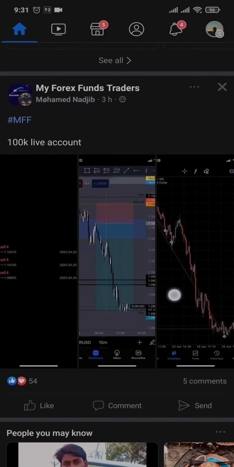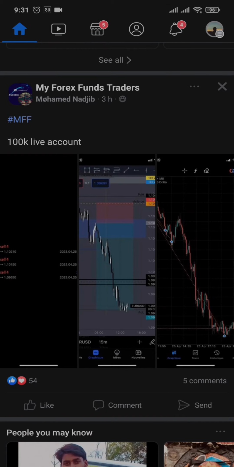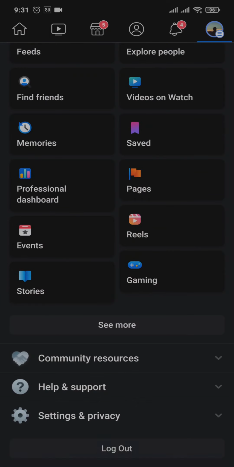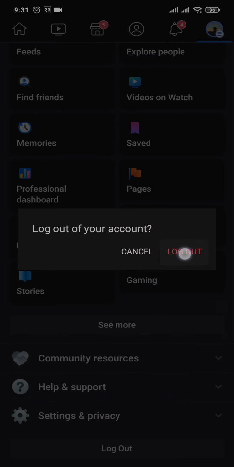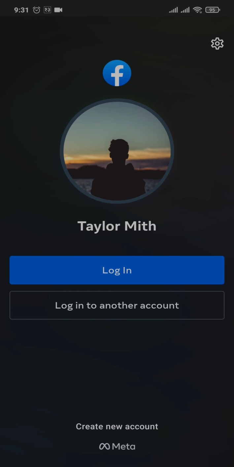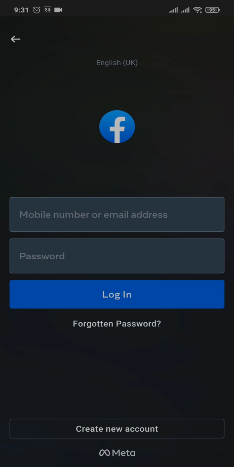You can first open up your Facebook app, and if you have any accounts logged in, you can log out first. So just tap on log out and tap on log into another account. And from here, the only thing that you need to do is fill in your details and then log in normally as you do. So there are no steps that you need to do to reactivate it.